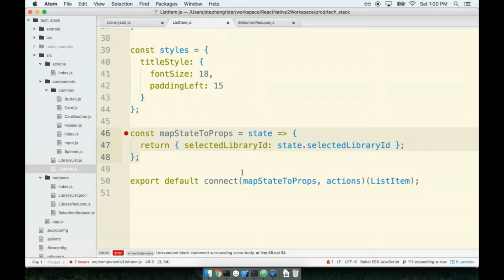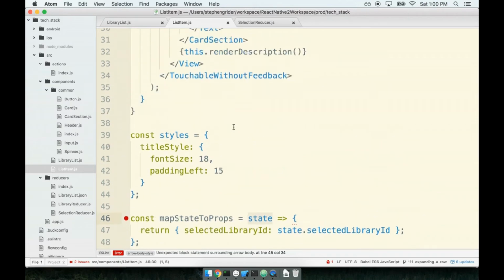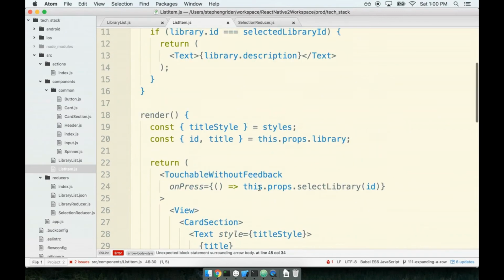Because this component doesn't really care about what the meaning of selected library ID is. The component just cares about whether or not it should show the expanded view. So I want to modify my map state to props function to only pass in a prop of expanded. So expanded true or expanded false. You might be thinking, Stephen, that's not going to work. The map state to props function is only called with a state object. How are we going to know which particular library we're talking about here?